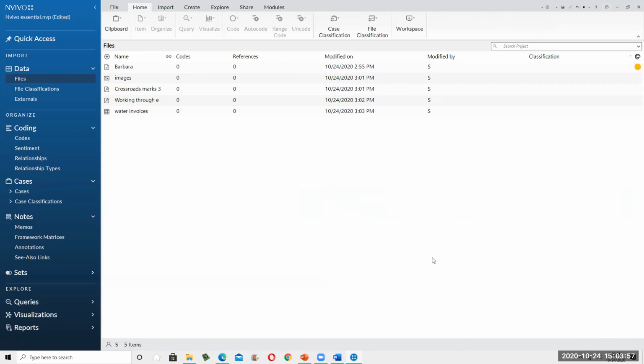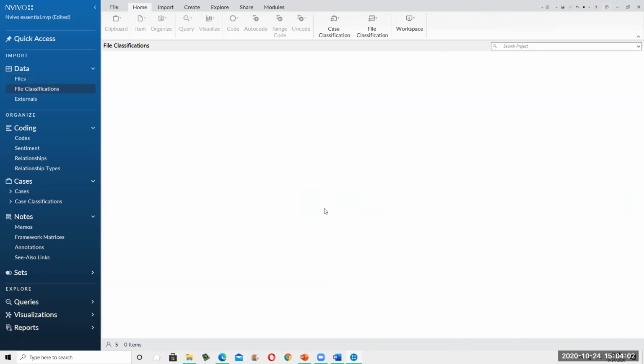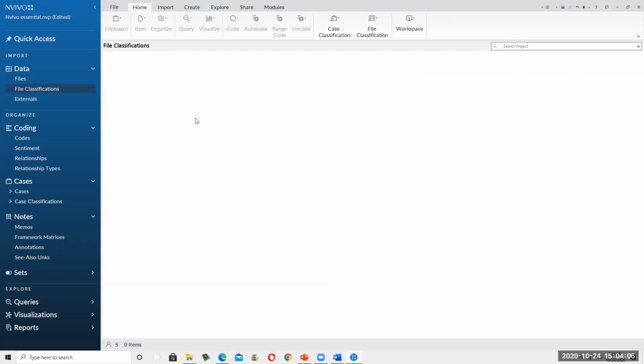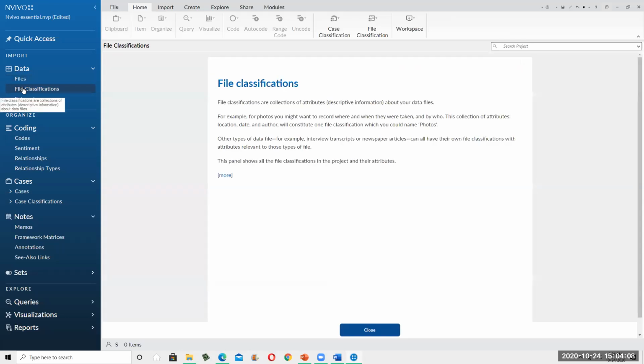There is something we call file classification. In file classification, here I want to say something very important. It is important to know where you are putting your cursor. Here I'm choosing file classification. As you see, there is information about file classification.